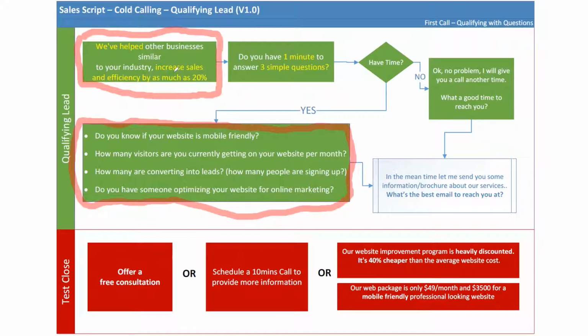So assuming that you're in a conversation with the prospect and they seem to have a little bit more time, you want to get into the qualifying round section. And the qualifying round, it's simple. Do you have 1 minute to answer 3 simple questions?